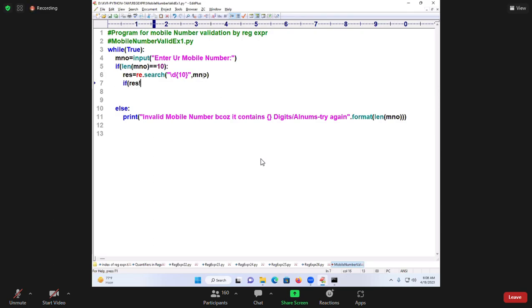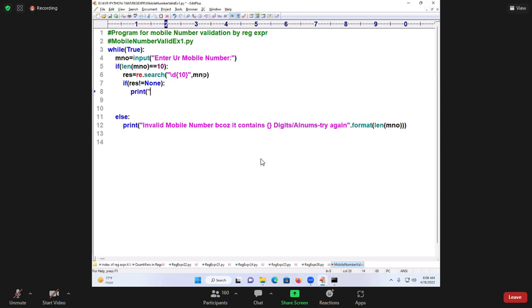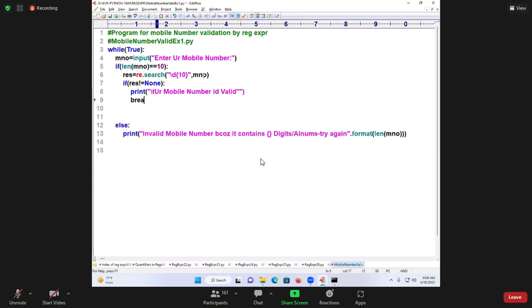So res not equal to None. I am writing it; I already explained this function. If it is so, I'll say \t your mobile number is valid. The format is of course not necessary there. Only I'll say that, and then I'll say break. Valid and then break.